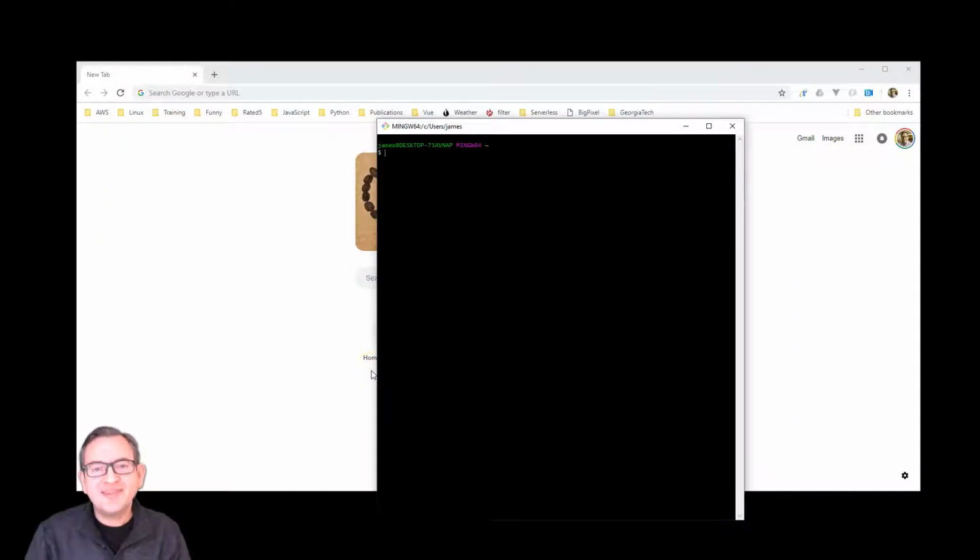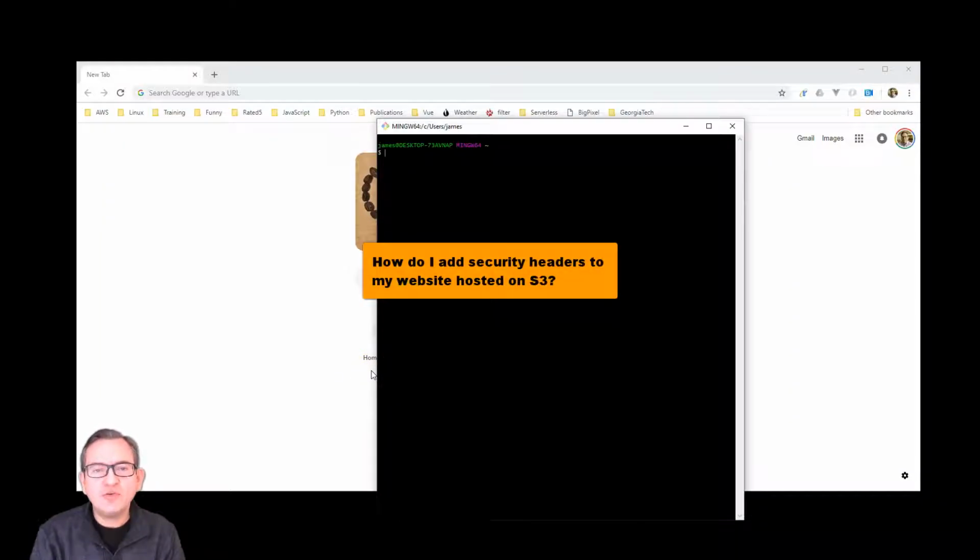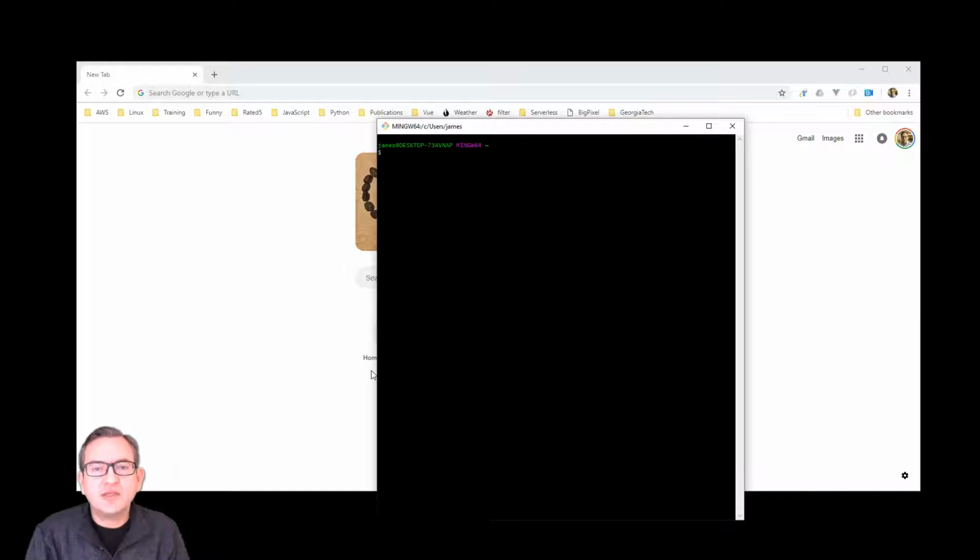Hi everybody, so today I'm answering the question, how do you add security headers to a website hosted on S3? If you look through the S3 settings, you'll find there's no way to add headers anywhere through the console. And then when you look at CloudFront, it's the same problem. You can do lots of things with CloudFront, but there's no apparent way to add security headers.